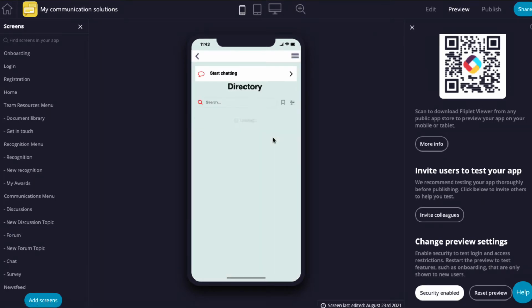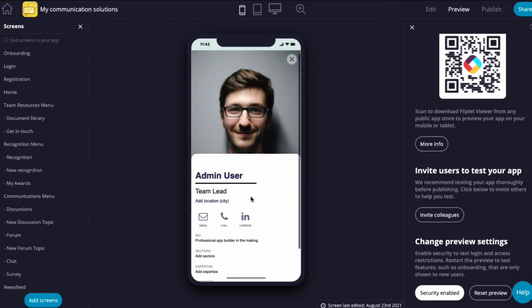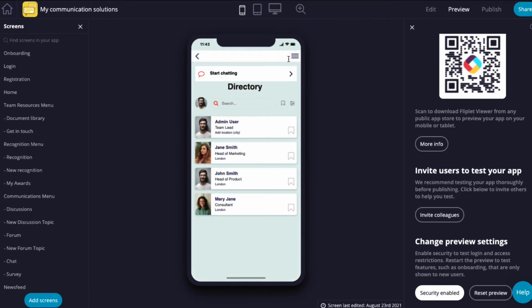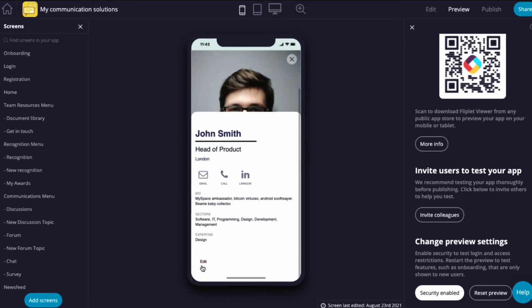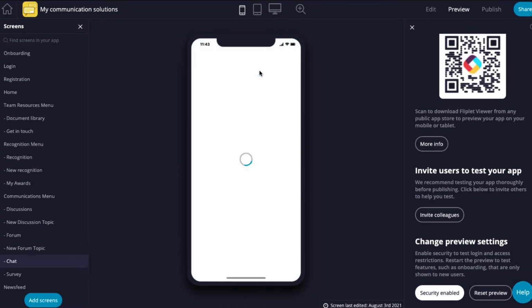The directory tab will take the user to a directory of all users registered on the app. Here the user can click to learn more, and on their own profile, they'll be able to edit their existing information. You can also click to start chatting and be led to the chat function.